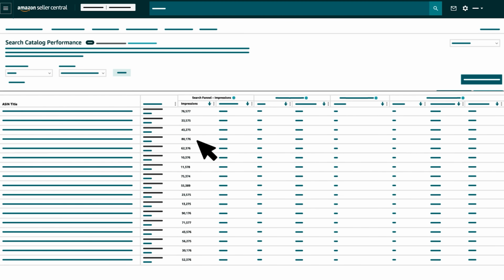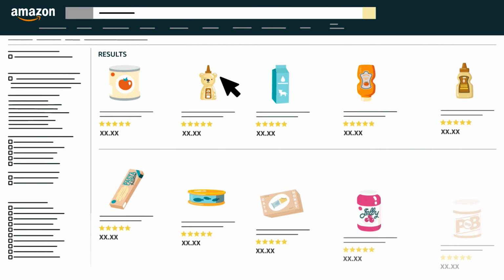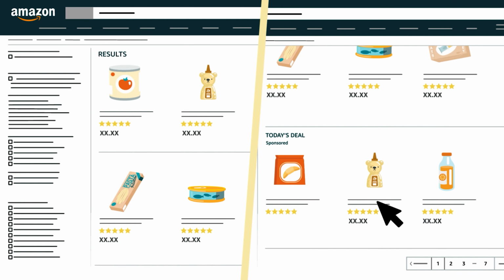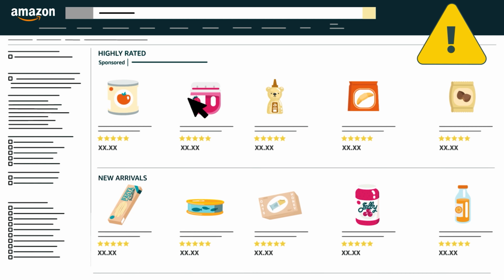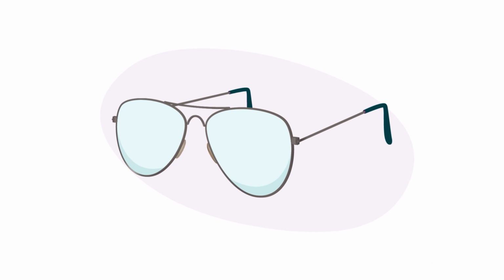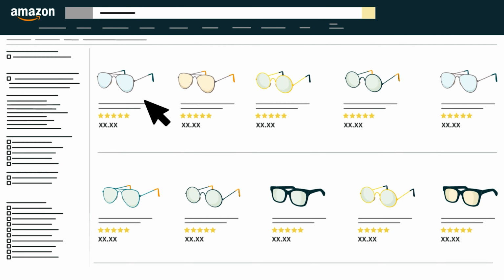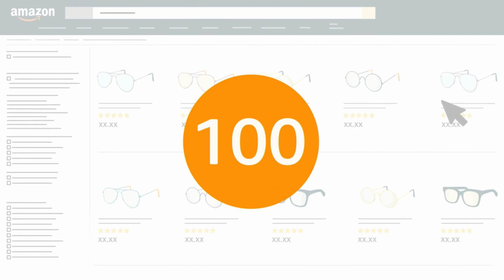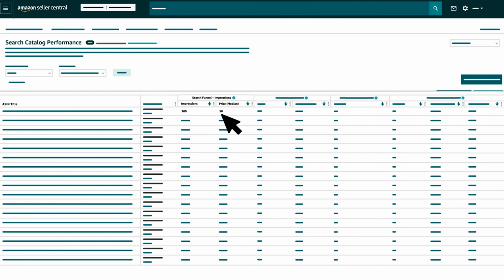Impressions is the number of times a product appeared on search results pages and includes both organic and sponsored products. This number doesn't include product appearances in widgets like those for highly rated products or new arrivals. Next to impressions, you'll see the median price the product appeared with. For example, a pair of sunglasses that are a part of your brand appeared on search results pages 100 times with a median price of $50.